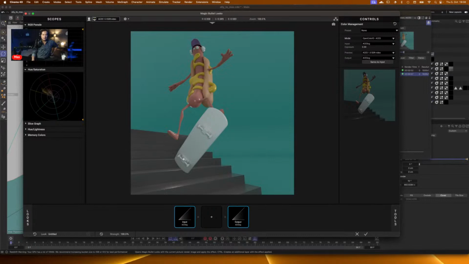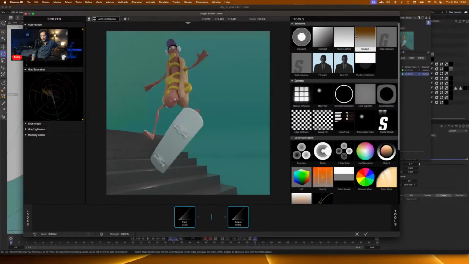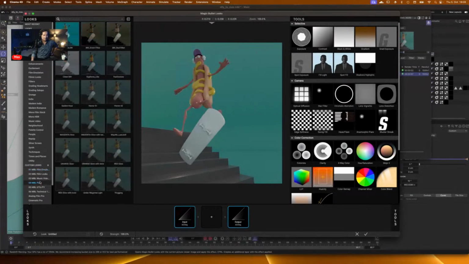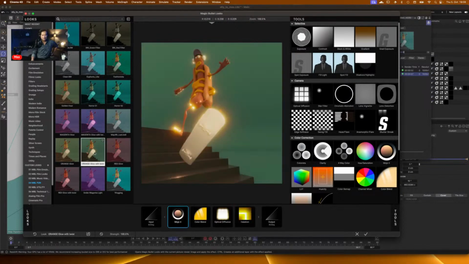Right? So here you can start playing around with the tools. Don't worry, I'll break down all these tools later on. But this is one way you can use Magic Bullet. You can also start using presets, for example, or anything that you really like, because it comes with over 300 presets. We'll talk about that later.